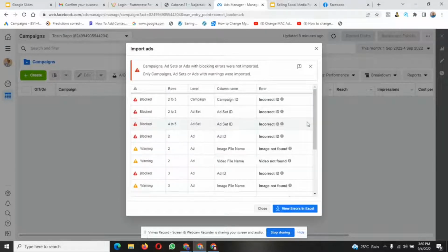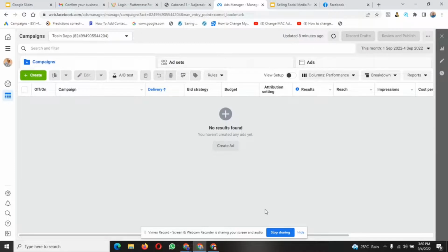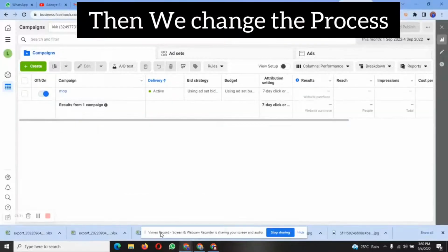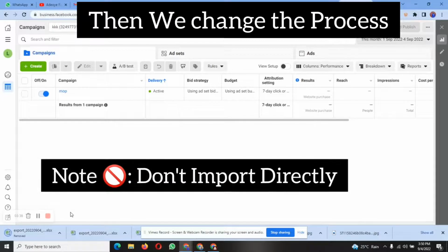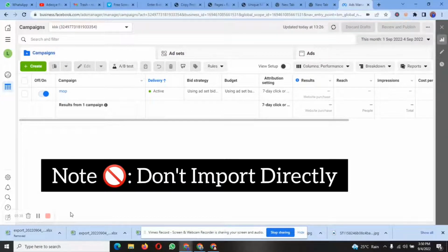You can see it is showing us error, blocked warning. Campaign asset or ads with blocking errors were not imported. Only campaign asset or ads with warnings were imported. So as you can see, it was not successful. So what you need to do is that after you download the file from the first ad account, this is the file. After you download the file, you don't need to import to the new account directly. You are going to make a little changes.